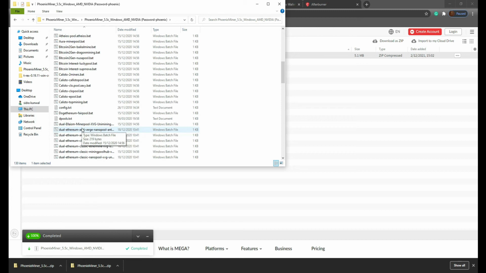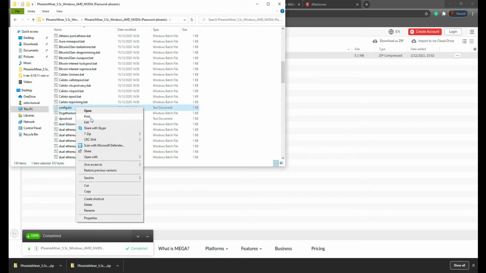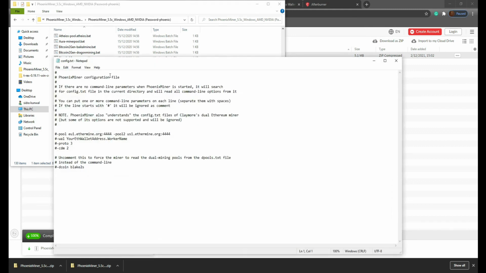Go over and find the Config.txt and click edit. Right here is our pool and here's our wallet. There are two pools, which is Europe 1 over here and US 1. There are two pools because if one pool stops working, it will automatically transfer to another pool.